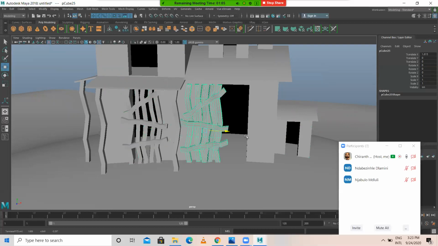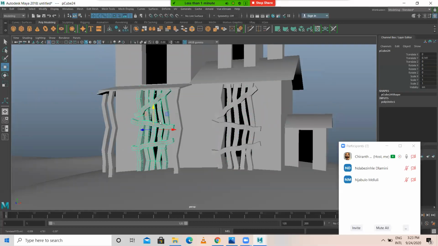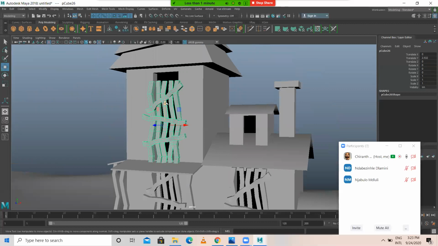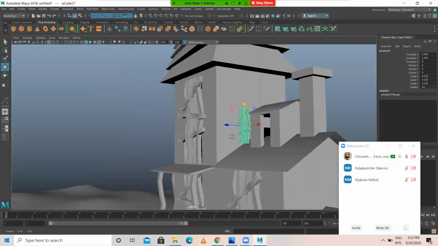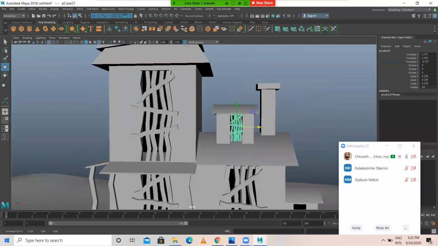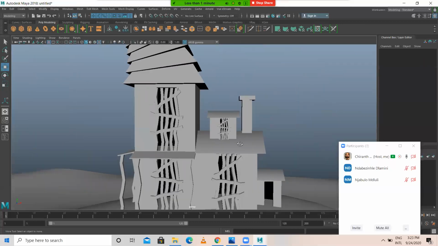So now I'm duplicating this, Control D, and I'm placing this one over here. Then I duplicate this again. I'm placing this over here. I duplicate this. I place it over here. I make this thing smaller. And I place this over here. Like this. Something like this.